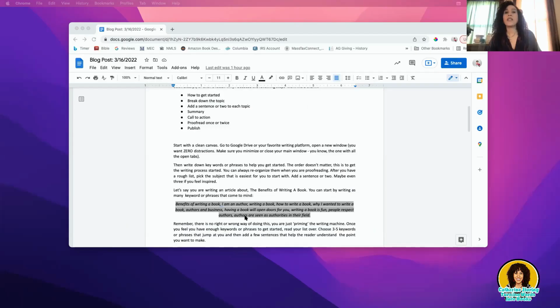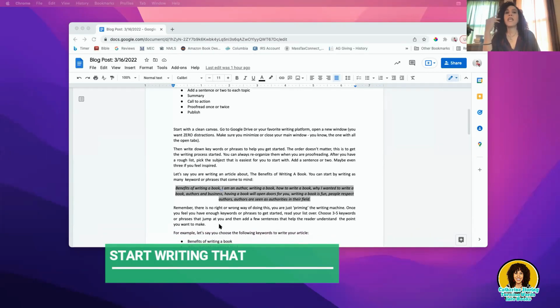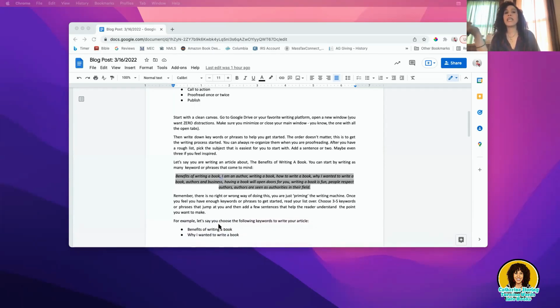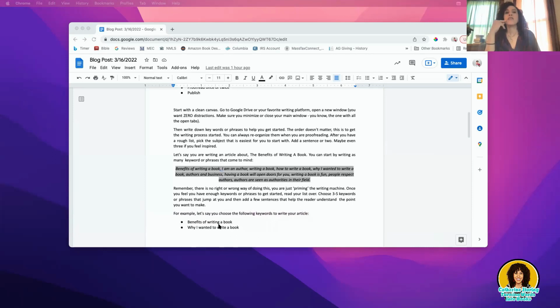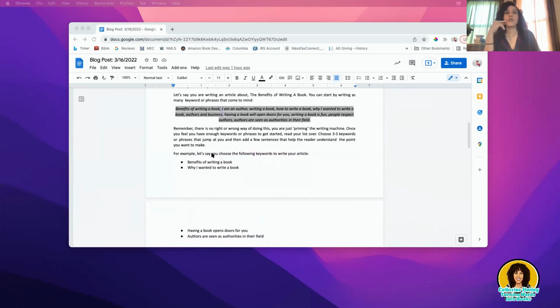Now, once you have done that little brainstorm section, you want to choose 3 to 5 keywords or phrases that jump at you, that you could feel excited about writing, and start writing with those, and you want to add about 3 to 4 sentences to each section, okay? So for the example that I'm gonna do for you guys, I'm gonna choose these 4 key phrases.